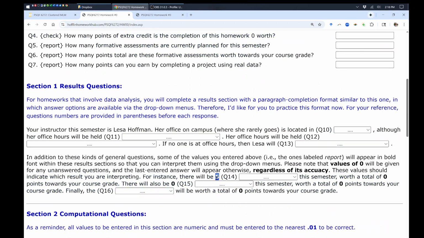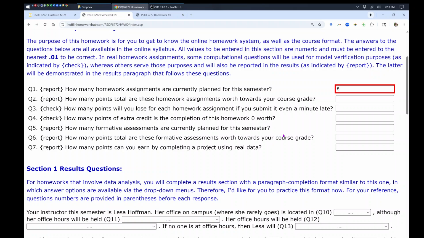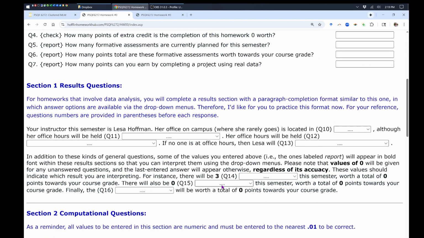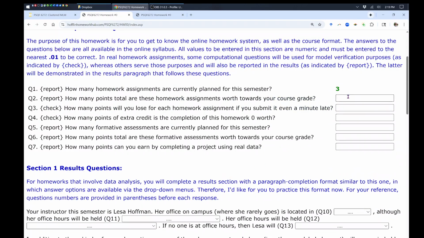So the values down here are tied to your responses. They're not necessarily tied to what is correct. So there are only going to be 3 homework assignments this semester, so I will change my answer, and you can see that it gets updated down here as well. How many points total are these homeworks?